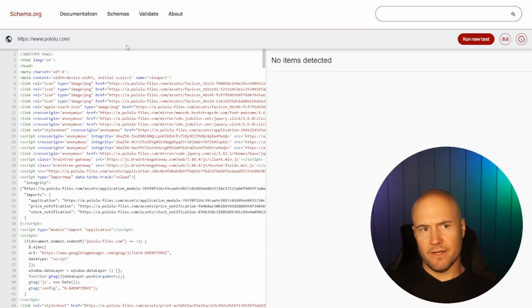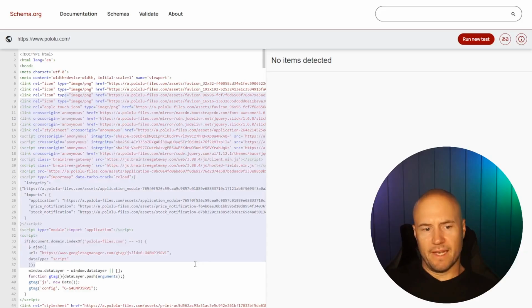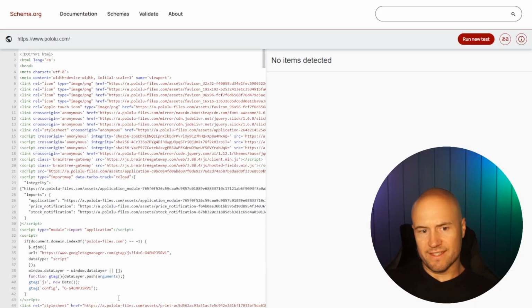And this test here is a structured data or schema markup test. So what you do is you put the website in, and on the left side here is the actual code itself of the website. And on the right side here, this is where you would see any structured data items that are detected. And right now you can see there are none.